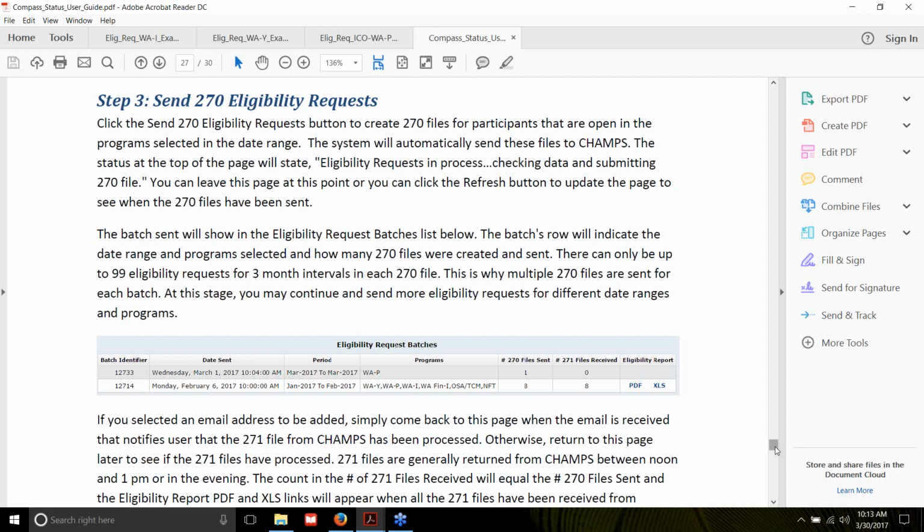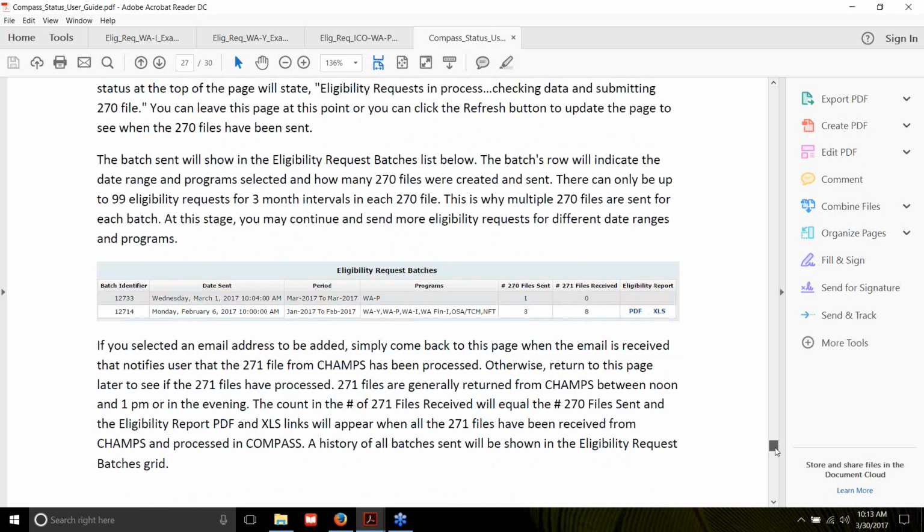So at the first point of submission, that's what it's going to look like until the 271 files come back. Those are going to come back automatically and be processed. We check, I think, every 10 minutes in the system for when those come back. Generally speaking, the files are returned from CHAMPS between noon and 1 and then about 9 p.m. every day. So they don't send them all day long.